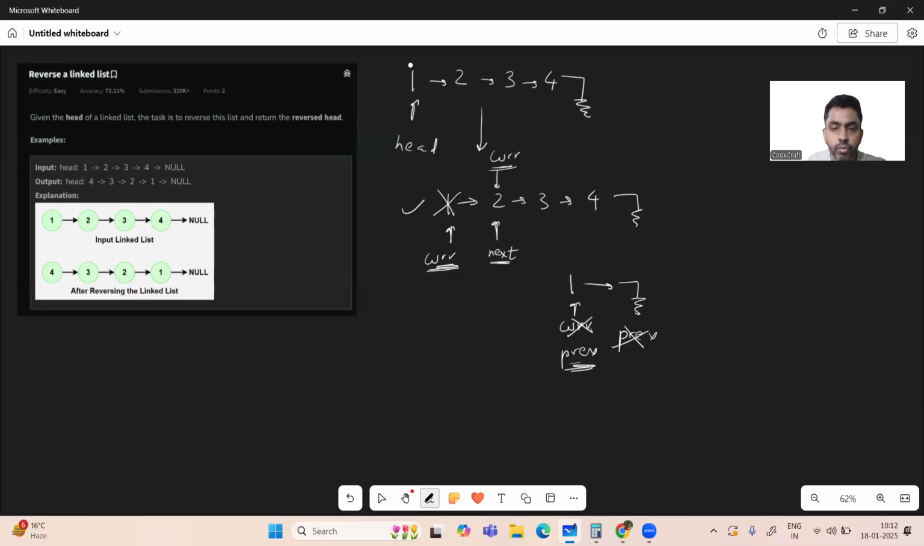No, it is not null. So we're going to say current dot next, this is current, 2. Current dot next equal to previous. Previous is pointing at 1, so current dot next will point to previous. Then the next step is to update previous equal to current, so previous will also be here.